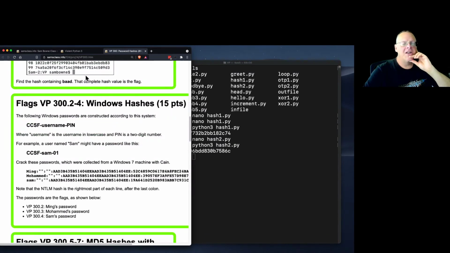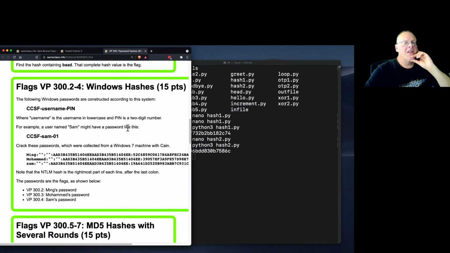And there's a flag defined in there. Then I made a format where you have 3 users, Ming, Mohammed, and Sam. And you put the name here, CCSF dash, the name dash, and then a 2-digit number. So there's really only 100 possibilities for the password, because the only thing that changes is the 2 digits at the end. So here's some passwords to crack.